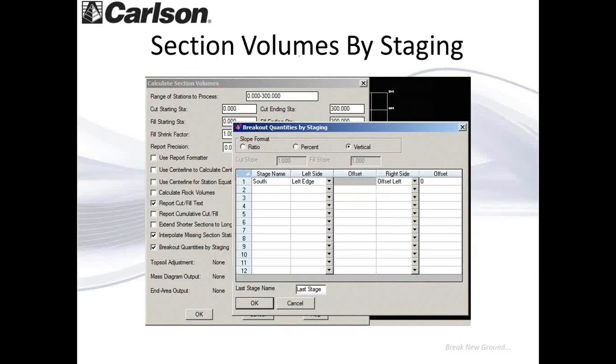Okay. For cross-section volumes, we added the support here for doing breakout quantities by staging. So, for example, in road design, you might have the project broken out where you're doing certain lanes at a time. So you can say you want to do the left side of the road and report those quantities out first, and then the right side. And as you can see, you can have up to 12 different stages for reporting the quantities.